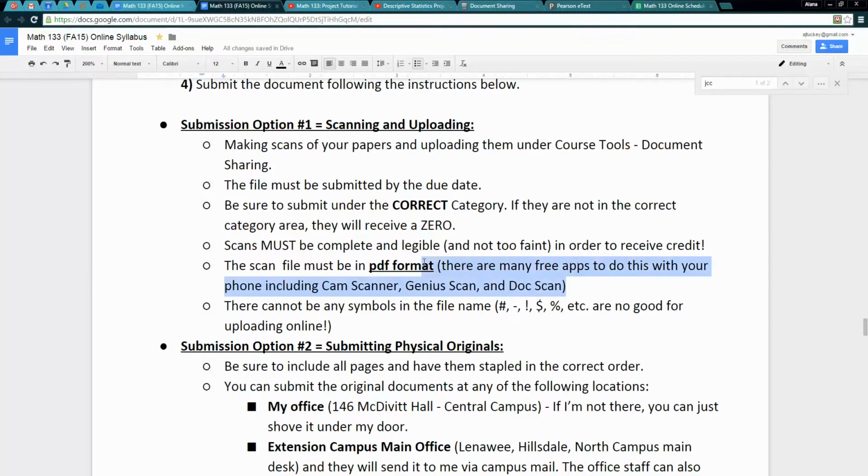You can do that with several free apps that are available for your phone if you do not own a scanner at your house. That's fine. You can also scan them at places like Office Max and things like that.